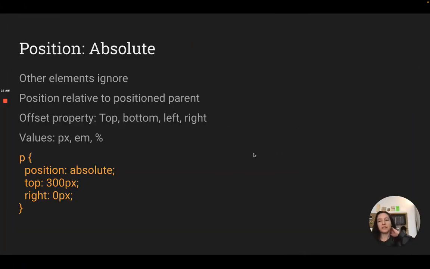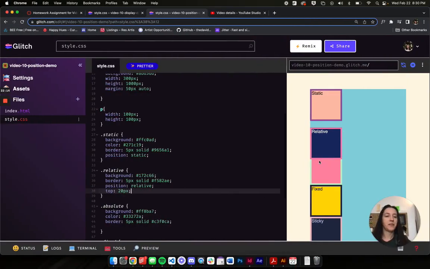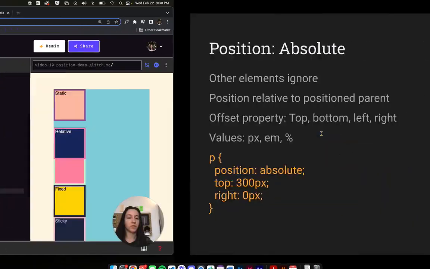Okay, so the next one is absolute. Absolute pulls it from the stack. So you can see in my code here that there is still space, like this is still pushed below this relative in the stack, so they're still stacked on top of each other. And relative is pushed down without pushing this guy down. They're sort of overlapping at this point. But this guy is still where he would be if this guy was acting normal.